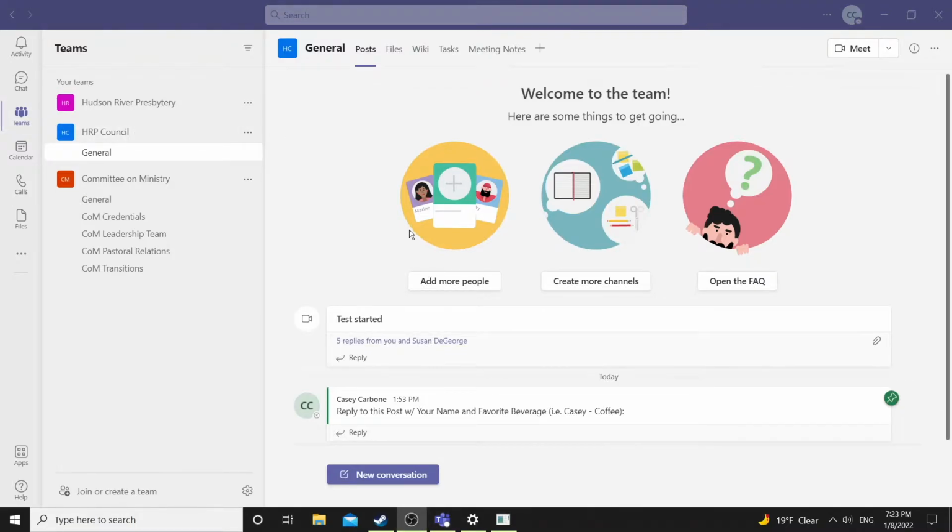So let's start with navigating the different portions of this channel. The example we're using again is Hudson River Presbytery Council. When you first open a channel, the first place you will be brought to most likely, in this case, is Post. Post functions as the main screen for this channel. We will see that as the administrator, I have options to add people, to create more channels, or to open an FAQ. But as a user who is a part of the presbytery, these are not functions you should have to utilize.